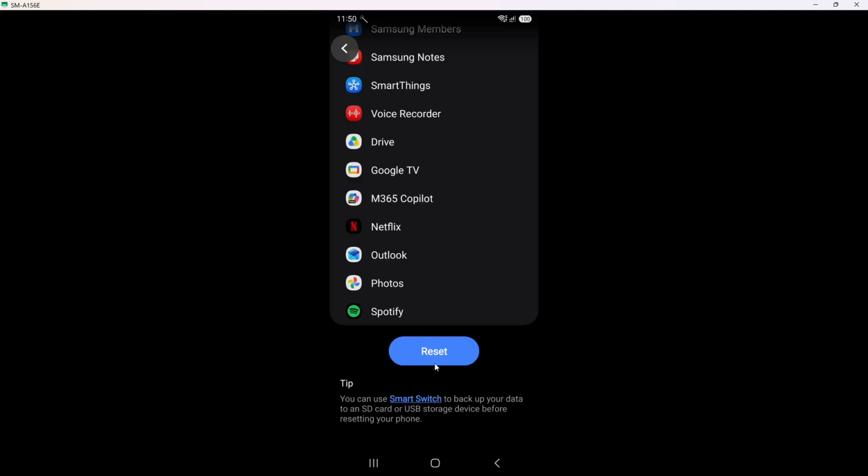Before you reset, back up any important files. This is a critical step to ensure that you do not lose any valuable photos, documents, or other data. You can back up your files to a cloud service or transfer them to a computer. Always double-check that everything you want to keep is securely stored before proceeding. This little step saves you a lot of time and heartache later.